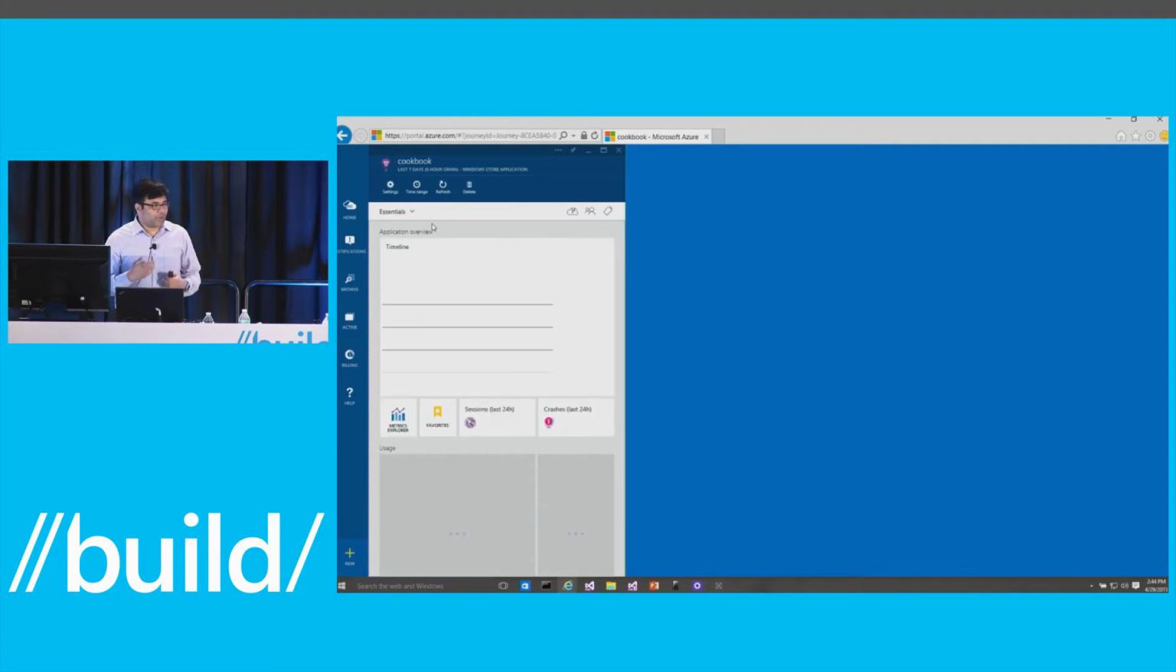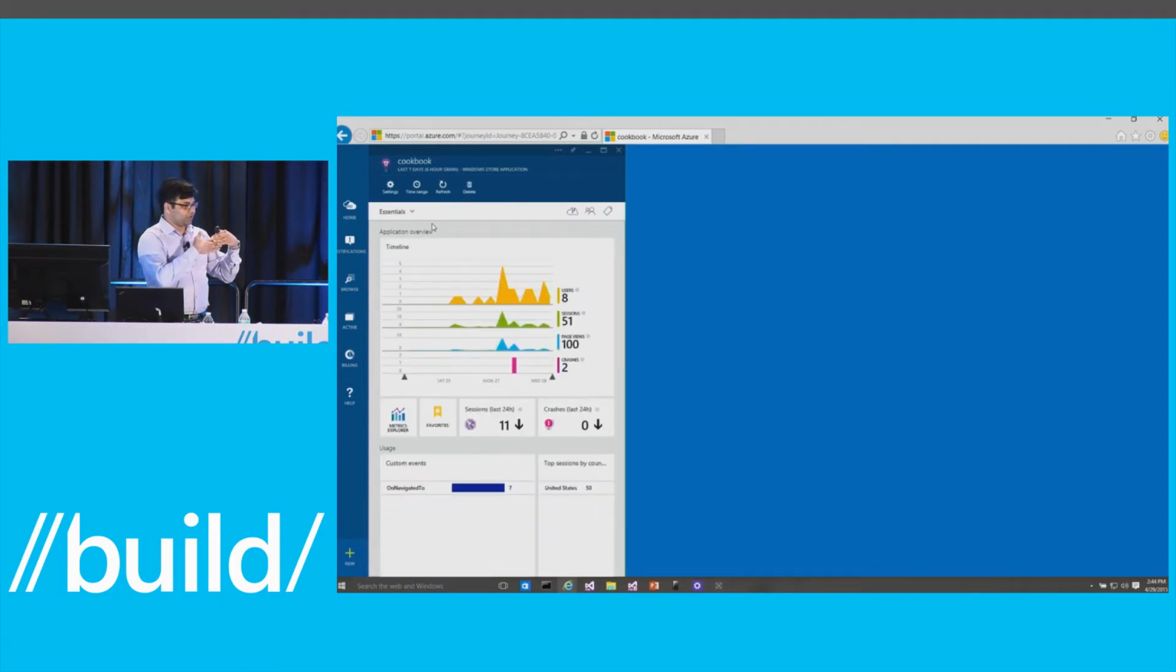So this is the cookbook application we associated in Visual Studio using the App Insights configuration. And now here it is telling me that there were 8 users for my application, me and my team who were working on this app. There have been 51 sessions for this application. There were 100 different page views.